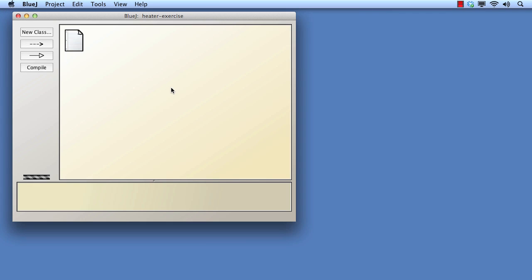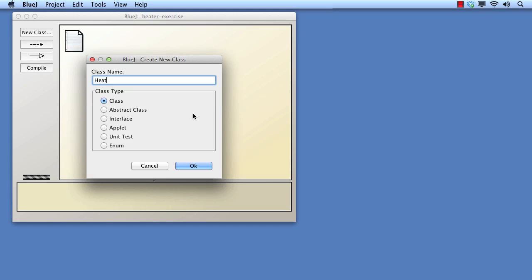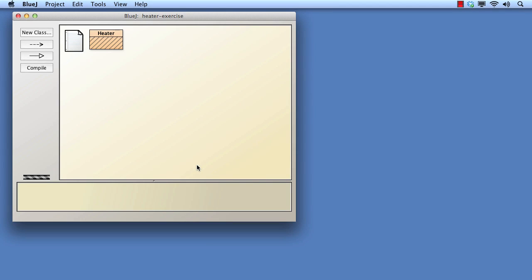Now we are ready to create the class, which is to be called Heater. Select New Class and enter the name Heater. Remember to use a capital letter. Don't worry about the list of possible class types. By default, Class is selected, and that is what we want. We can move the class icon on the diagram and resize it if we wish.